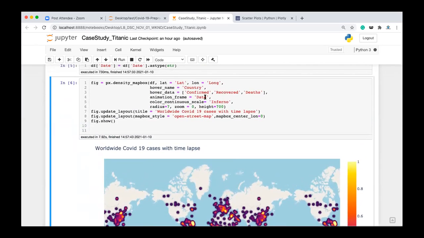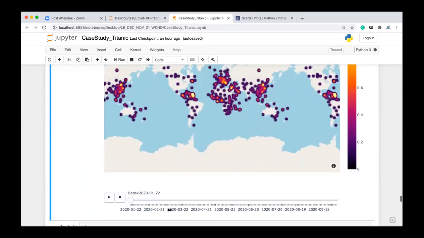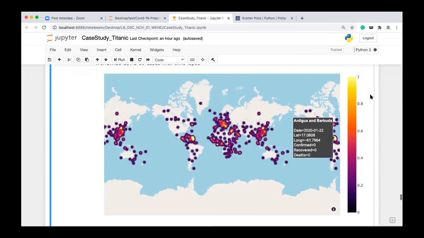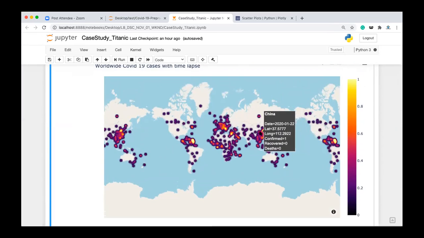Next, we have set animation frame equal to date. You can play this animation, and it will show the number of cases on different dates. You will see that it is increasing, and since the number of cases are increasing, these circles will start changing according to the color. Also, wherever you have the dark color, it means on 22nd January there were not many cases, and wherever it is yellow, around 1, there were more cases.